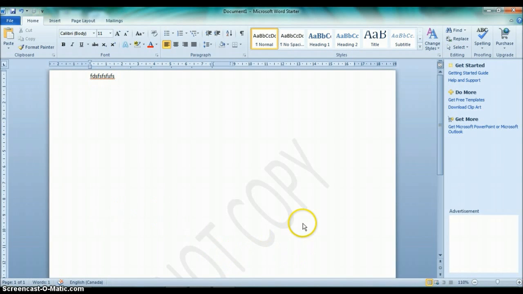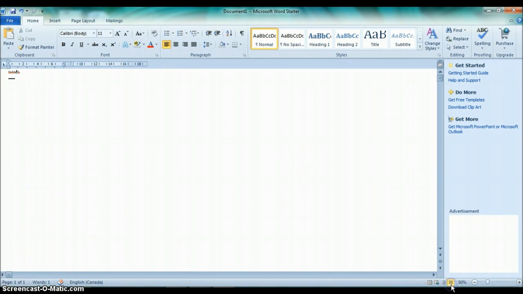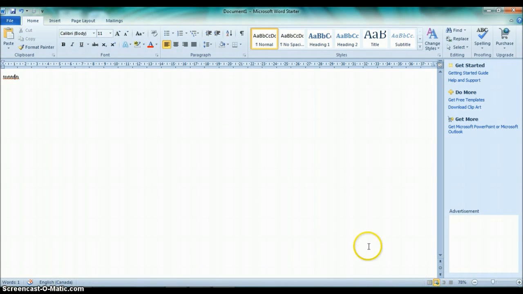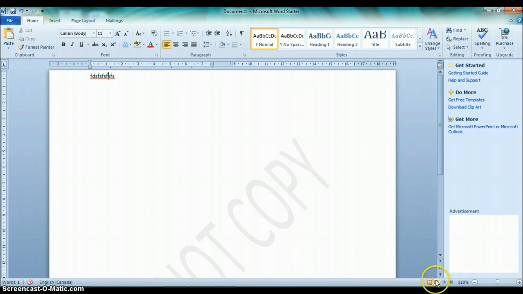This is something else I haven't discussed yet. These here are the way you want to view the document. So if you want to view it in a draft form or in an outline or in a print layout, which is what we're used to here. This is the print layout. This here is the web layout.